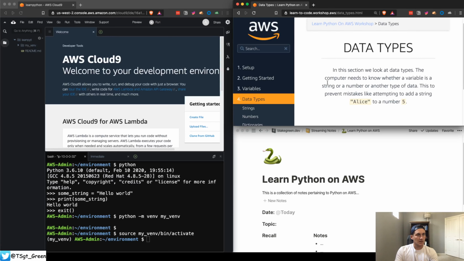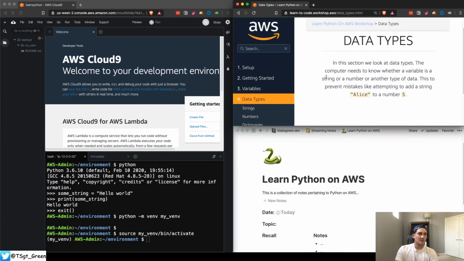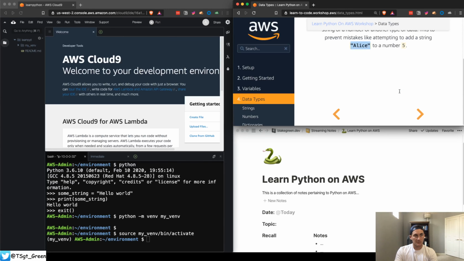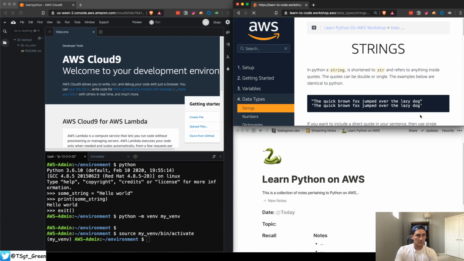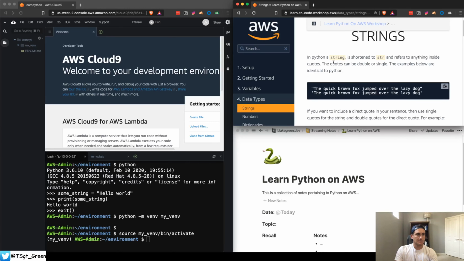So data types, very important. That last example sort of showed some of the different data types. The computer needs to know whether a variable is a string or a number or any other type of data. This is to prevent mistakes like attempting to add a string, which is Alice, to a number 5.